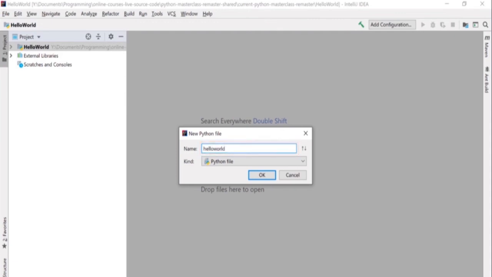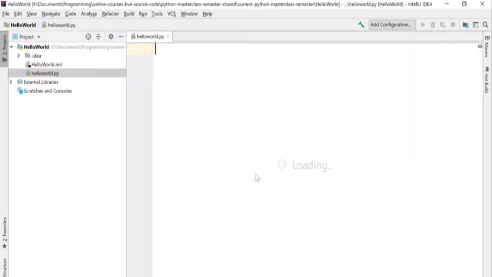Now note that I've typed it all in lowercase with no spaces. IntelliJ will automatically add the .py extension to the file, which is what Python files typically have as their source file. But if your IDE or editor doesn't do that, then you would type in the full name helloworld.py. So I'm going to click on OK, and we can see there in the project pane to the left that it has been named with helloworld.py. So at this point, we've now got a new Python file open in the editor.